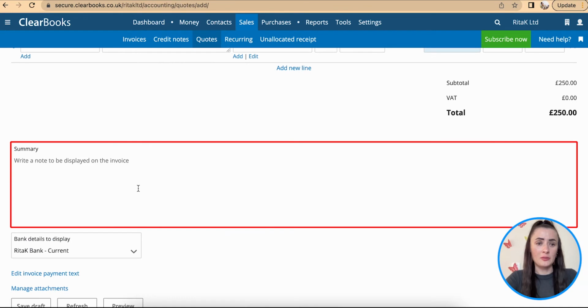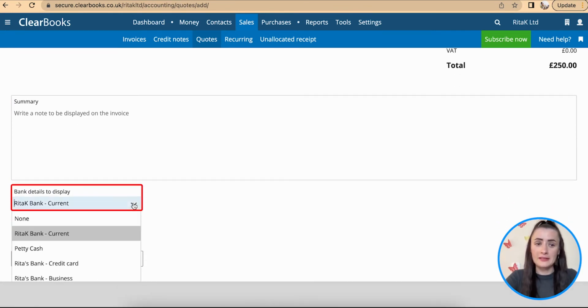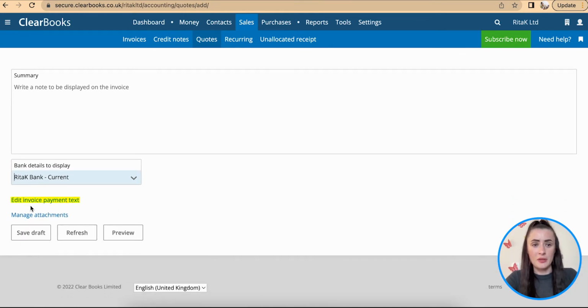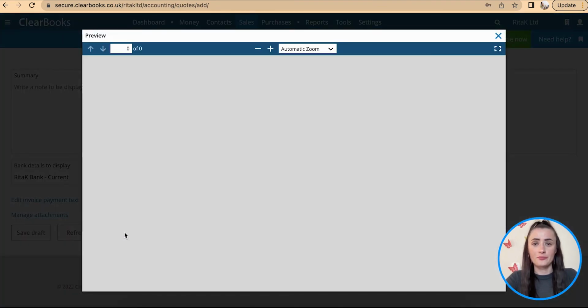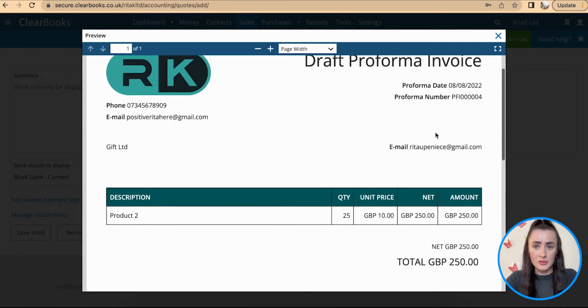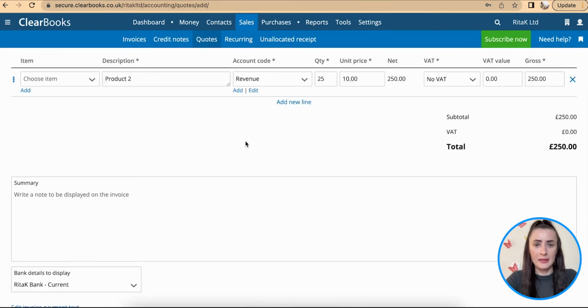Under summary, you can provide more details, add additional notes. Select your bank details which need to be displayed. Okay, then you can edit invoice payment text and manage attachments. When I click on preview, this is draft of Proforma Invoice. If you still want to change something, you can go back and amend details.